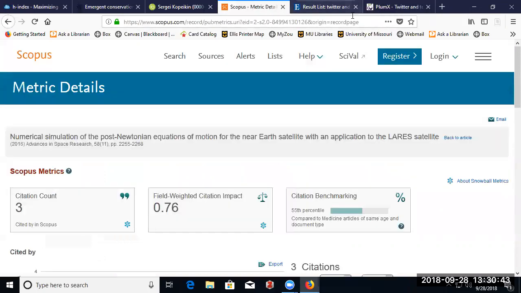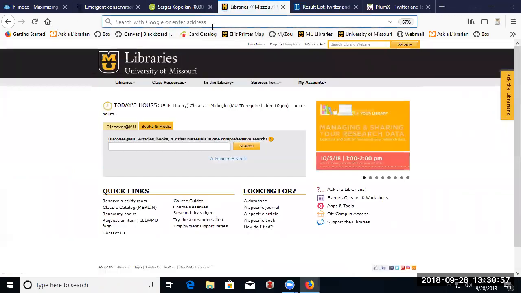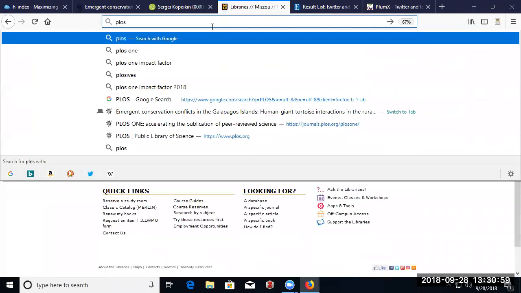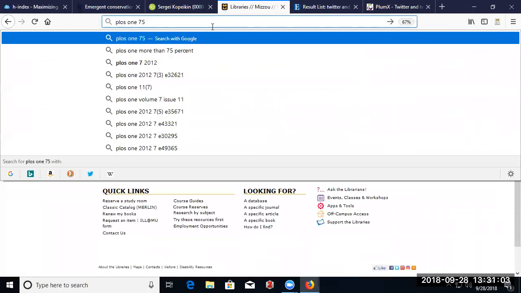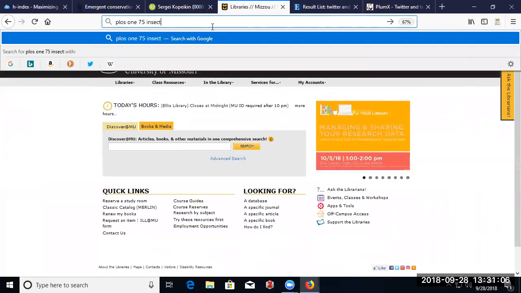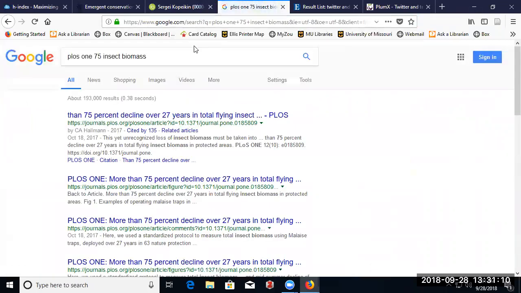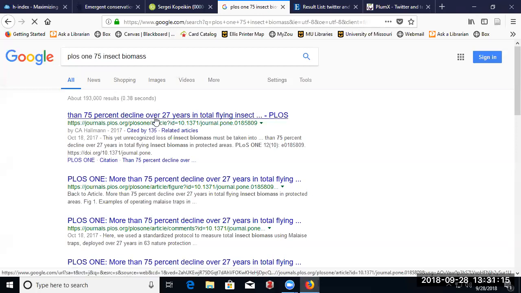And I'll show you one more. Publishers are starting to get into doing this. PlusOne is one publisher that's doing this quite a bit. And I'm just going to pull up an article that came out, I think, last year, which was pretty interesting. Yeah, I saw that and I was sad. It's not good. Insects are declining by quite a bit.